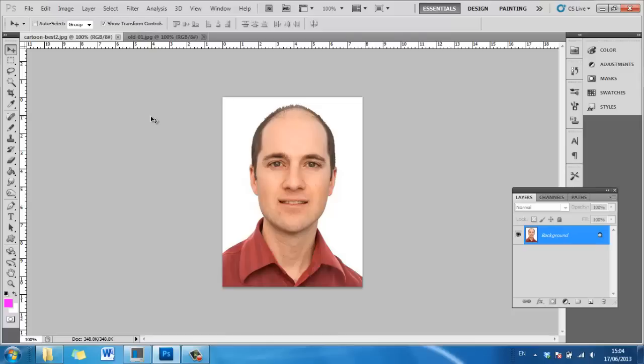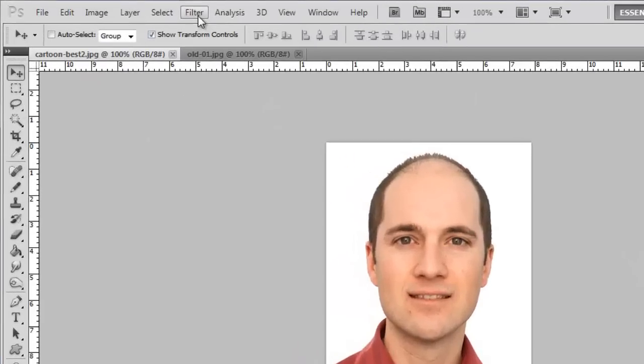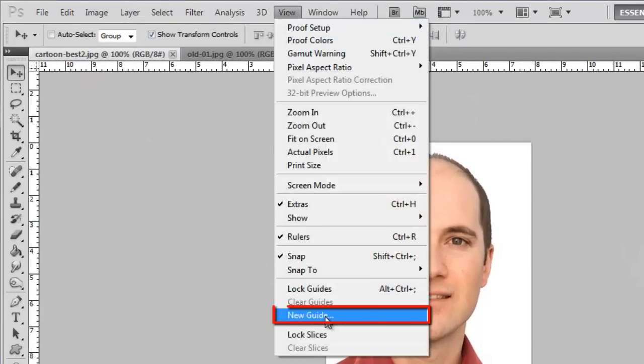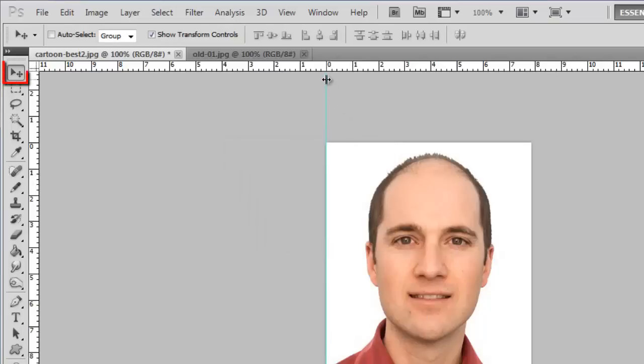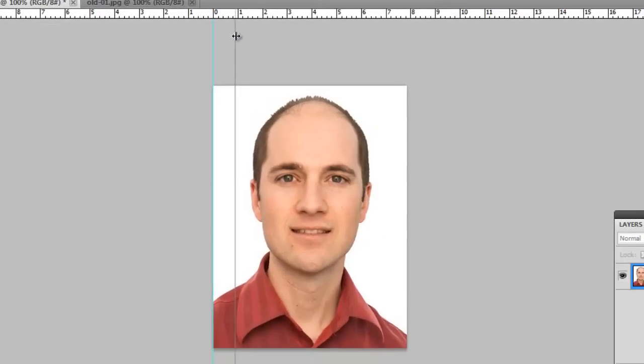the other. With the younger person's photograph open, click View, then New Guide. In the dialog box that appears, click OK. Make sure the Move tool is selected from the menu on the left and use this to drag the guide through the center of the nose. As you can see here, it doesn't quite split the face down the middle.